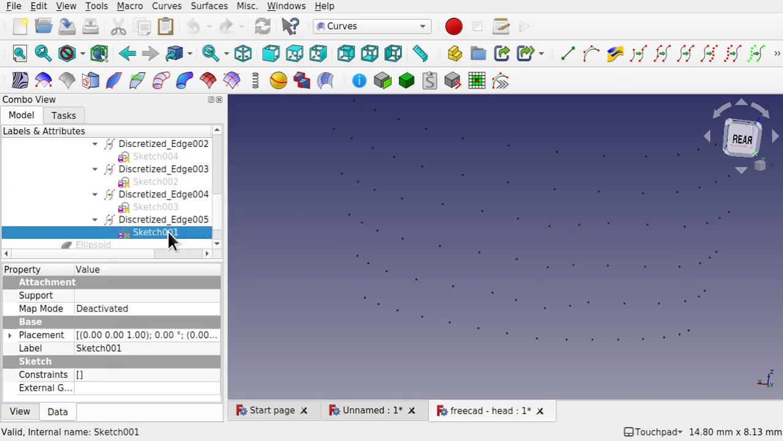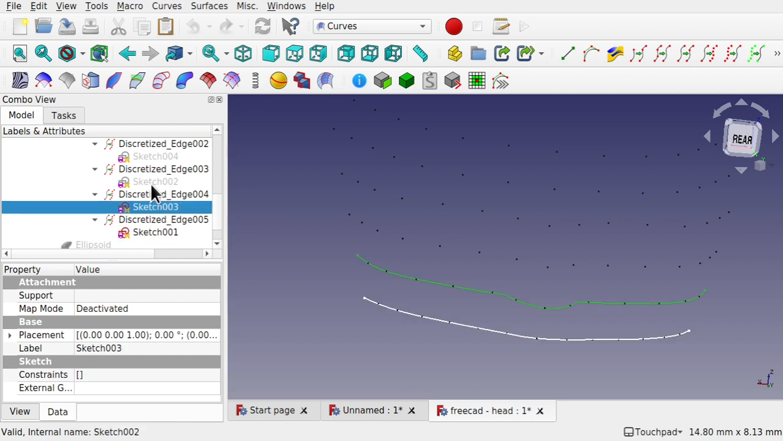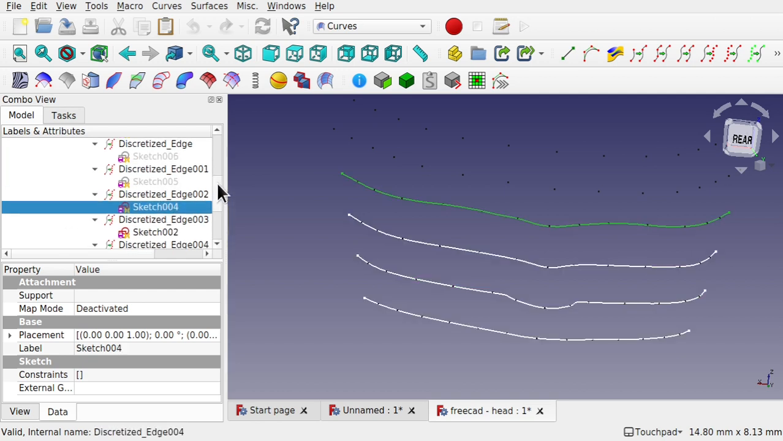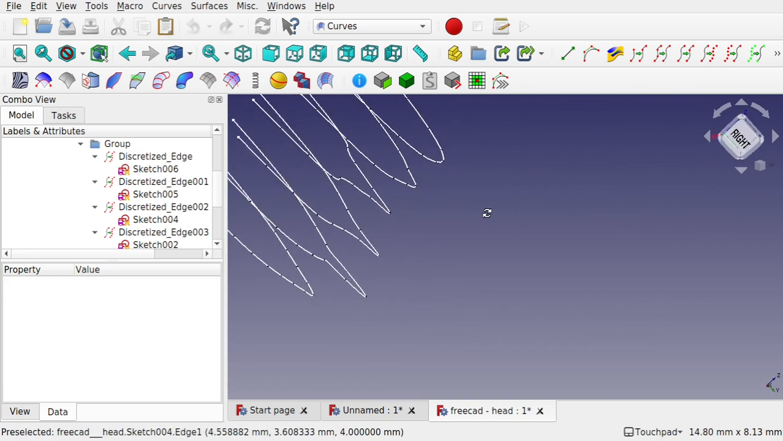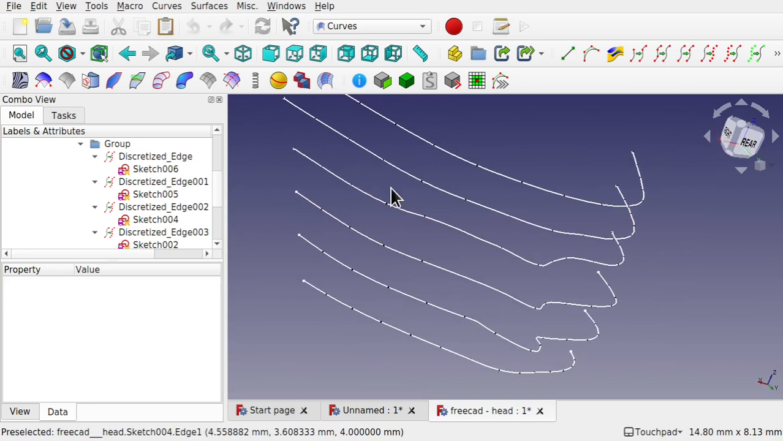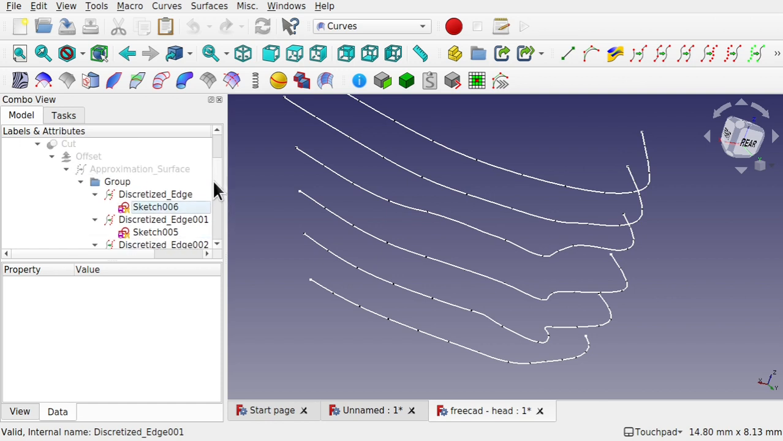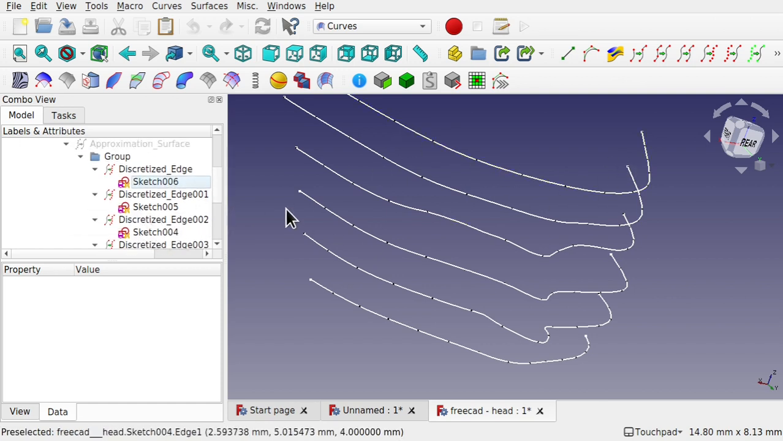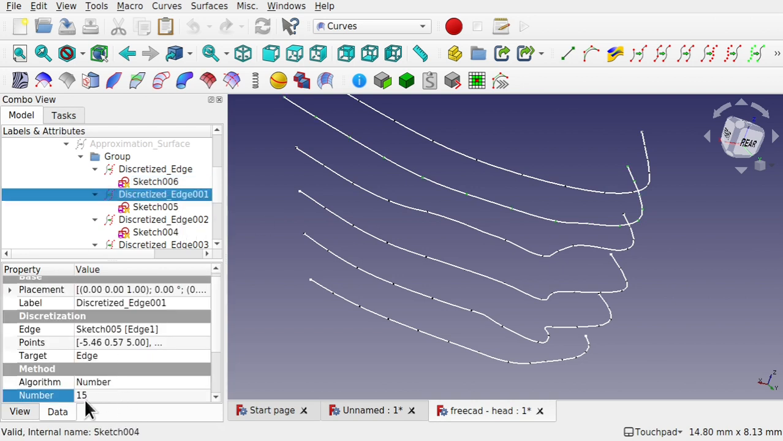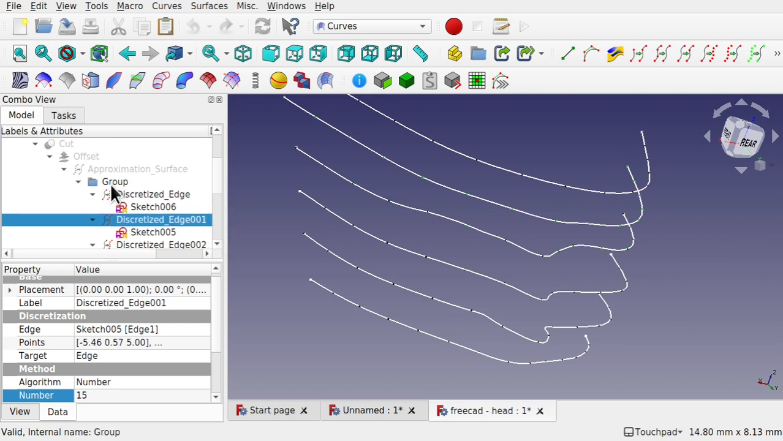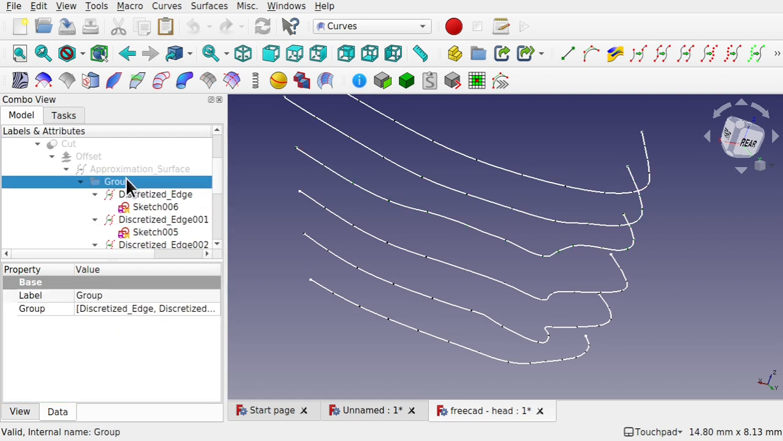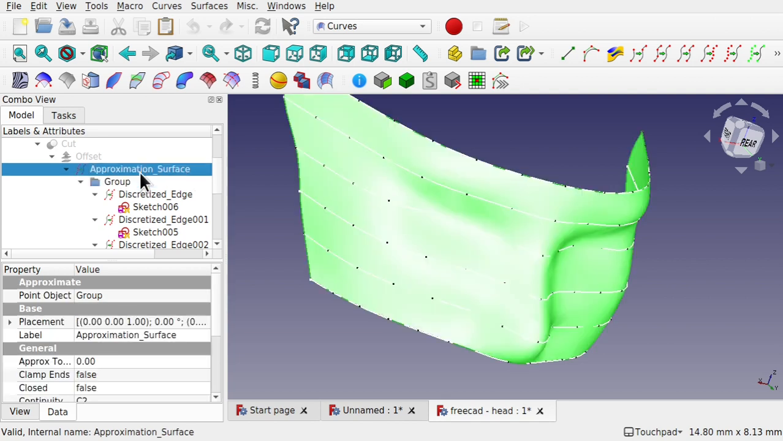And that's quite hard to see, so let's bring in the sketches as well. So there's all the sketches. And from that we've done the same. We've done the discretized edges on those sketches, and each of those have a number of 15 across those. And then when we do the NURBS on here, the group, we get this surface.